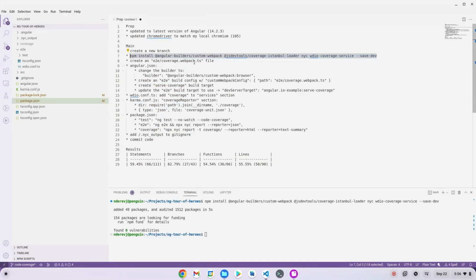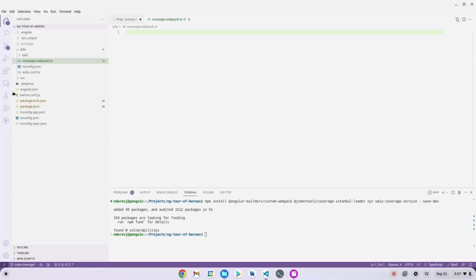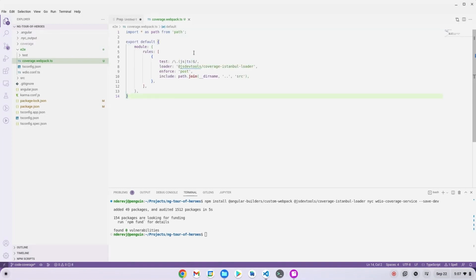Back to our list of things. The next thing we need to do is create a custom Webpack configuration. This is what's going to actually use the Istanbul loader, and this is kind of the entry point into how our code is going to get instrumented. So we're going to create a new file in the E2E directory. Call it coverage webpack.ts. And I'm going to cheat a little bit. I'm going to copy some code over that I created previously preparing for this video, but I'll go ahead and walk through what this code does.